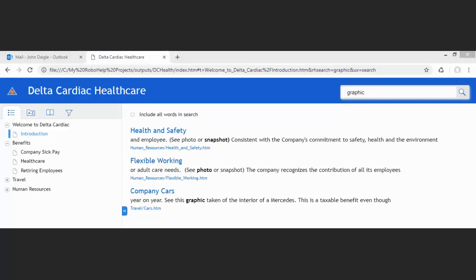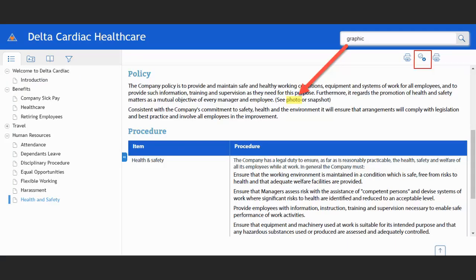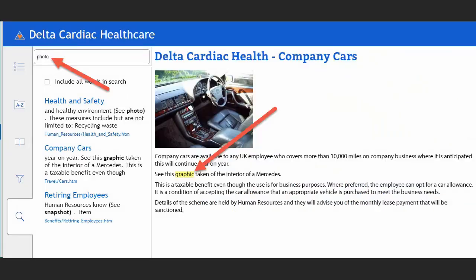Here's an example of multiple synonyms. Note the search term is graphic, but results also include synonyms for snapshot and photo. The synonym is also highlighted. Highlighting can also be turned off if the user prefers.